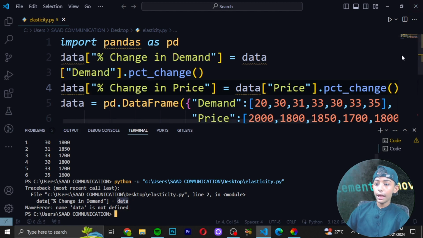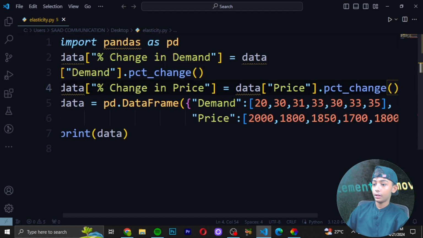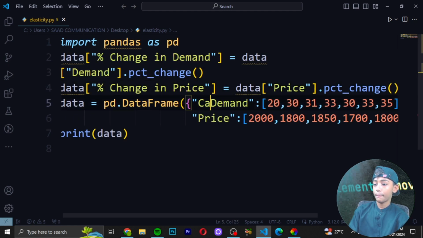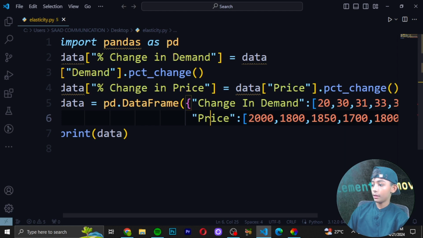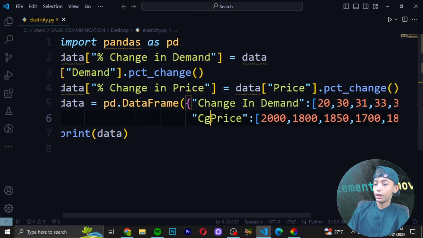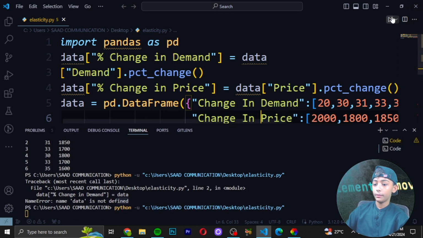So it is giving the error that data is not defined. Okay, we write data with change in demand like that, and here I am writing change in price. Okay, now I run.